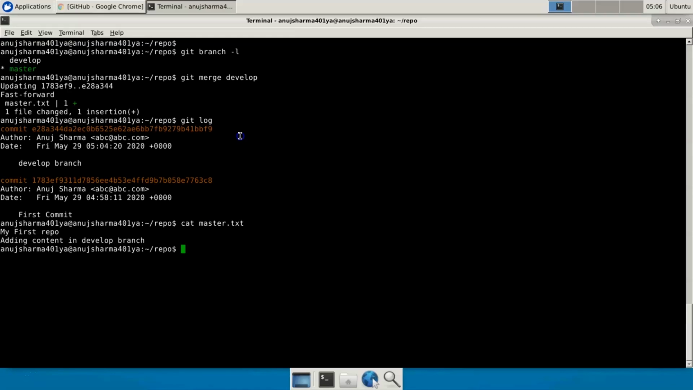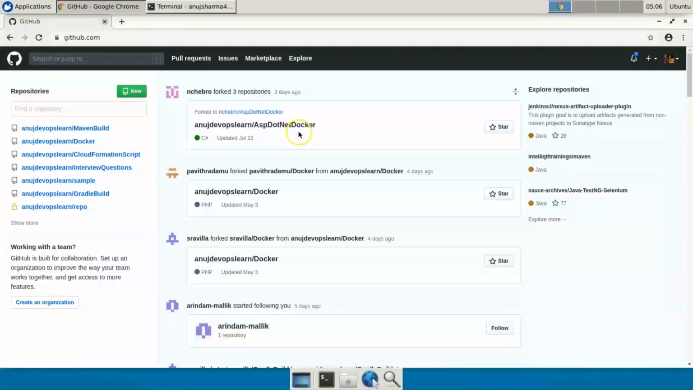So this is the way that the branching and the merging really happens. Right now we are working on the repository, and this repository is nothing but a local repository. So far, now next we will be talking about the interaction between GitHub and this local repository, or remote and local repository. So we'll go to the GitHub remote repository.